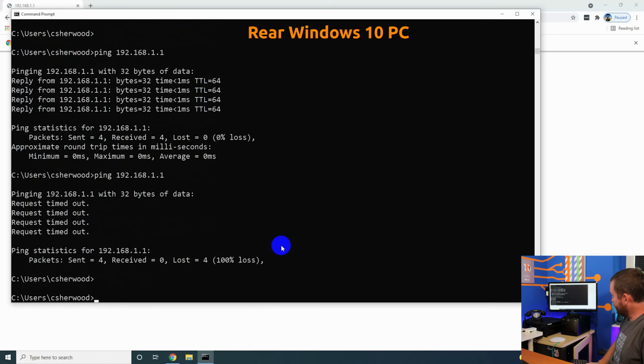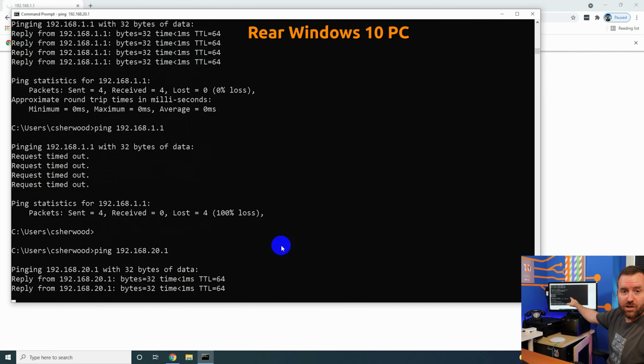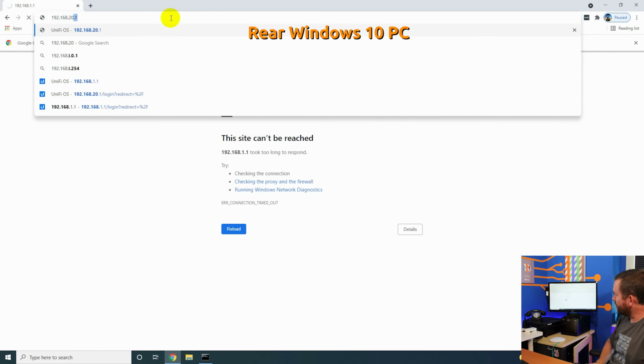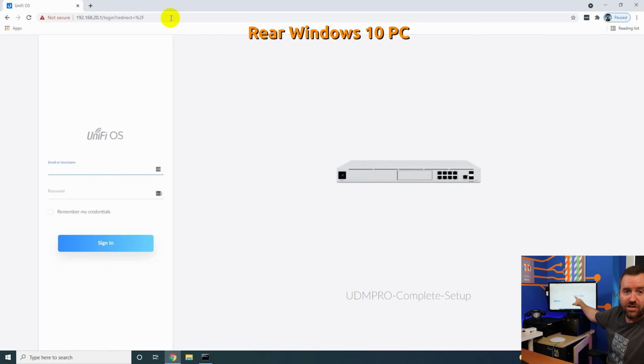Because even though I can now no longer get to the UDM interfaces of my other networks from the IoT network, I can still get to the UDM interface of the IoT network. Let's take a look at that. So if I say ping 192.168.20.1, it's still replying. And if I open up UniFi 192.168.20.1, I can still get to the GUI interface of the UDM-Pro.